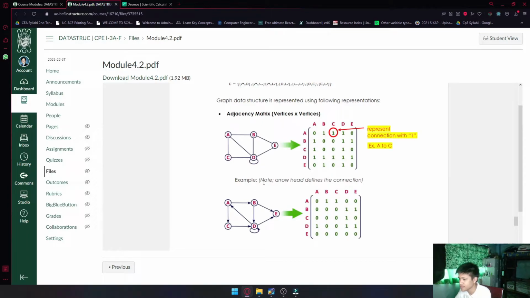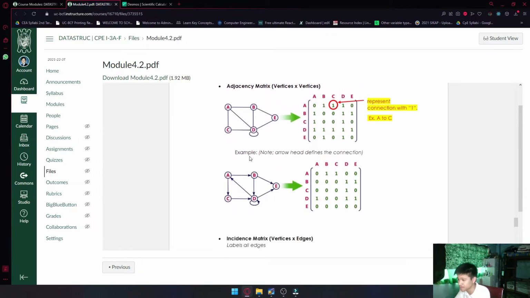In an example, the node arrowhead defines the connection. Again, this one doesn't have an arrowhead, so it's bidirectional. I think this is being applied to the next example. Here we now have arrowheads, so we have A to B, B to A to C, D to D, D to E, and then B to E. Just find those possible connections. B to E, we have here 1. B to C is no connection, so it's 0. B to B doesn't have a connection. B to A doesn't have a connection.